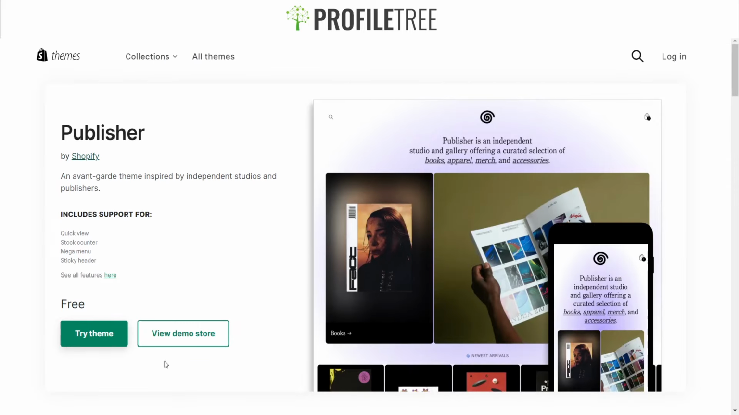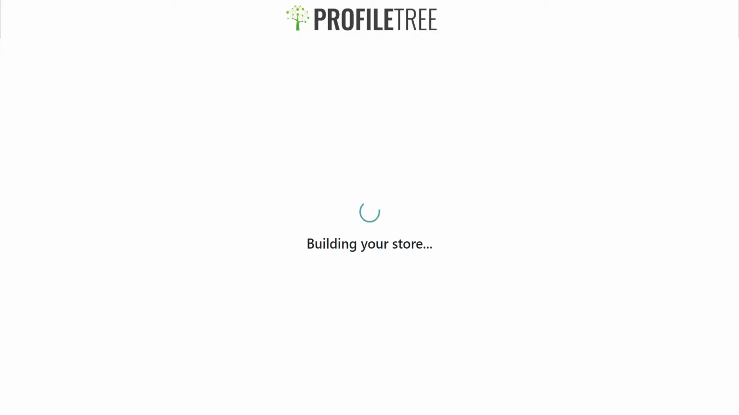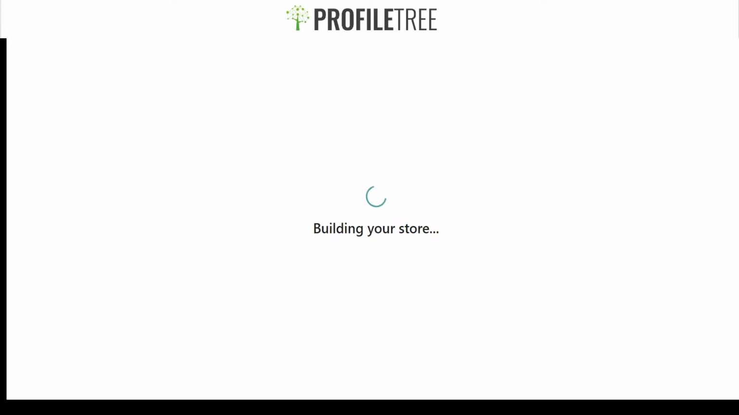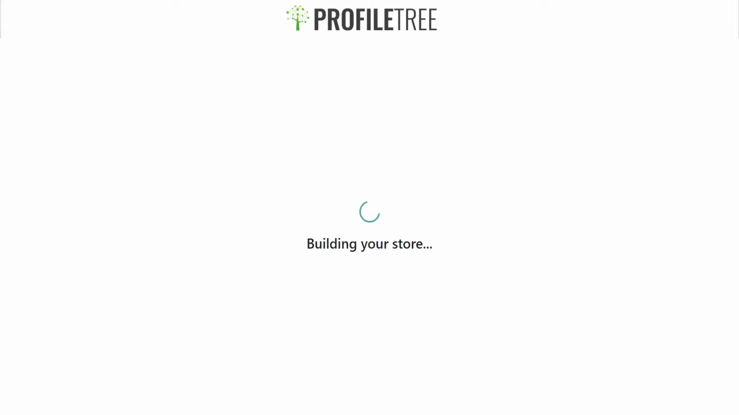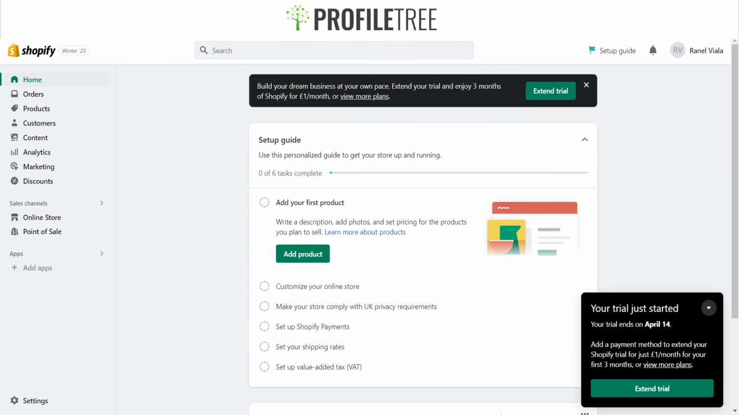Now, it's as simple as just clicking it, trying the theme. So you just select try a theme. So there we go, we can pretty much just try out this theme. So we'll wait for this one to load. And once that's loaded up, this is how it looks. So of course, we only have a trial period of around 3 days. And of course, once these 3 days end, this is where we start paying £1 for the first 3 months.